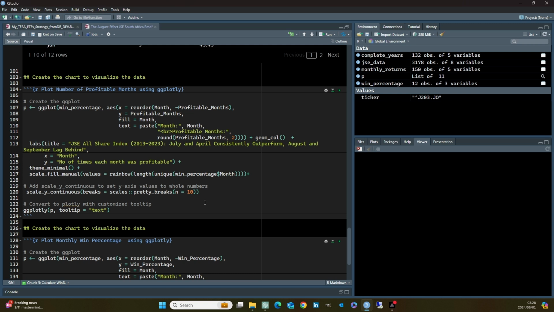We are going to leverage off a library called Plotly. And with Plotly, we will be able to also utilize the function ggplot within Plotly. So what we're going to do is create an object, and we call it P for plot, and then we will call the ggplot function, right? And then we recently created a win percentage data frame, and that's the data frame that we're going to utilize to plot our chart.